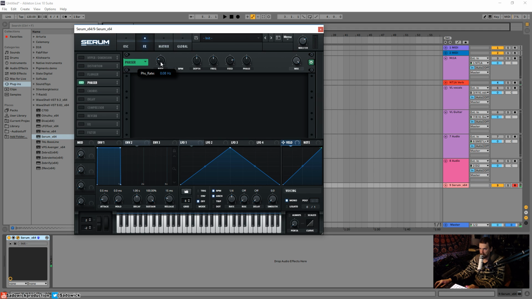Now the rate is at 0.08 hertz. I'll just set that to 0 hertz, so it is not moving at all. So this will never move, and I can adjust the frequency of it.